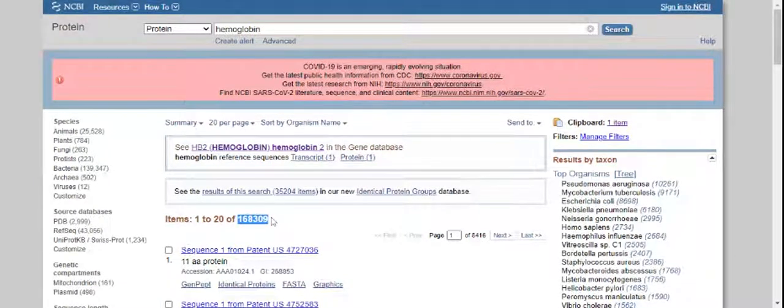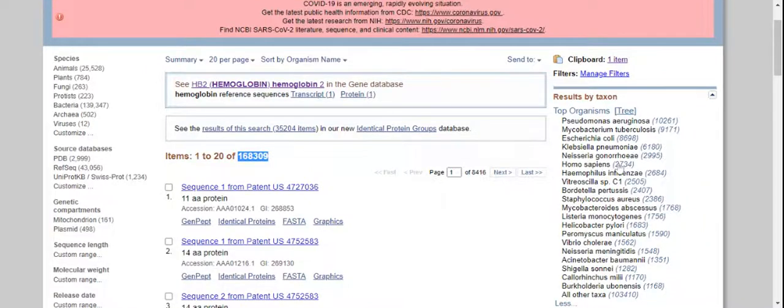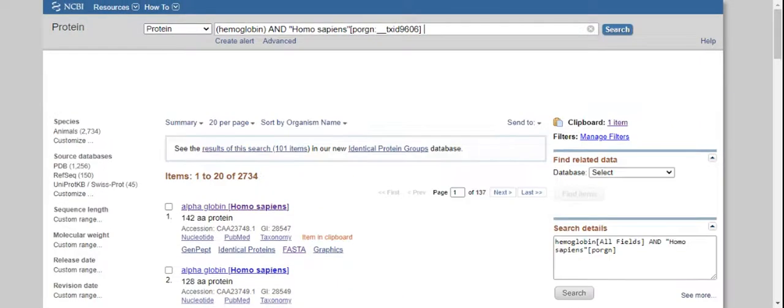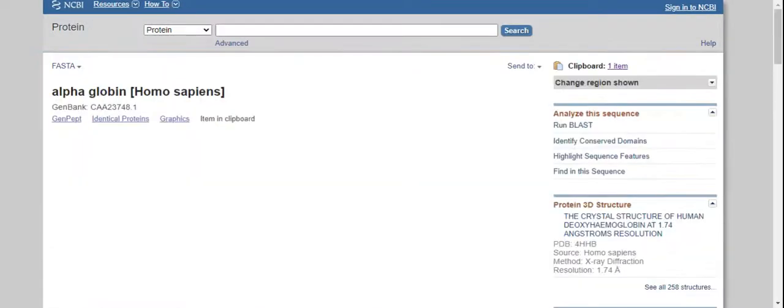Now we want to look for the protein sequences in Homo sapiens. So on the right side we search for results by taxon. Here, Homo sapiens has 2734 results. We click here and it redirects to the results for Homo sapiens. We can take this protein sequence, for example alpha globin, which is 142 amino acids long. We want to look at its FASTA sequence, so we click here and we can get the FASTA sequence.